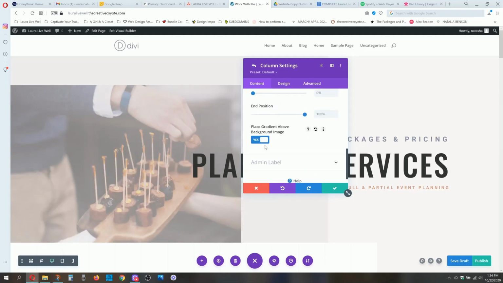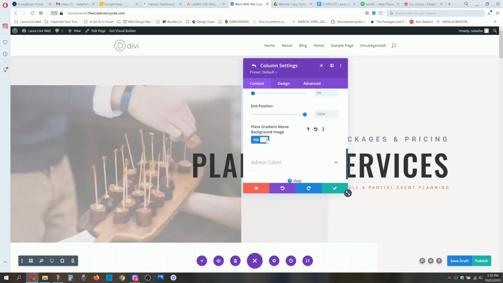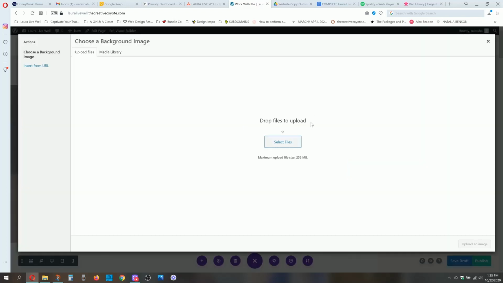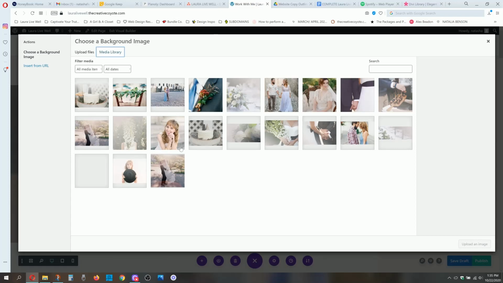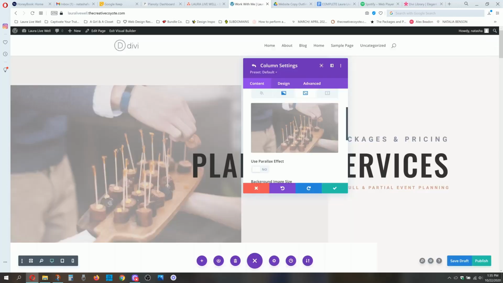And below that, you'll see that there is this place gradient above background image selected. If that was not selected, that gradient wouldn't show up. So we have to make sure that it's selected so the gradient goes on top of the image. Now to change the image, you would just make sure you are on the image tab and you see it there. Click the little wheel and you can go ahead and come to your media library if you have photos already uploaded, or if not, you can go back to that upload tab and select your file and upload it there.